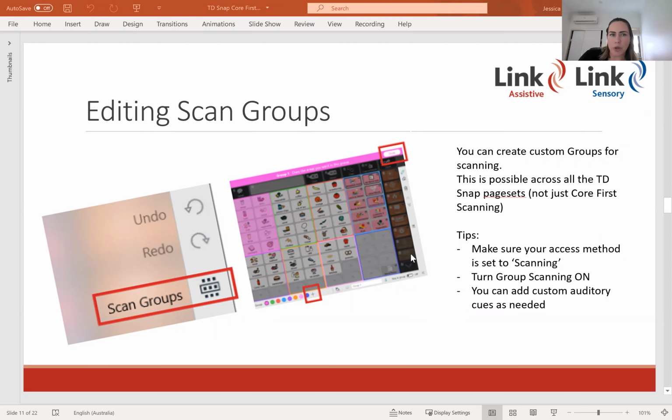So, as I said, if you select a group scanning option, you're able to add some further customization to these scan patterns because you can create custom groups for scanning. That's possible across all the TD Snap page sets. So you can do this, like I said, across the text, aphasia, and pod page sets if you need to. Just a few little tips for that. Make sure your access method is set to scanning, make sure group scanning is turned on, and this is where you can add some custom auditory cues as well.